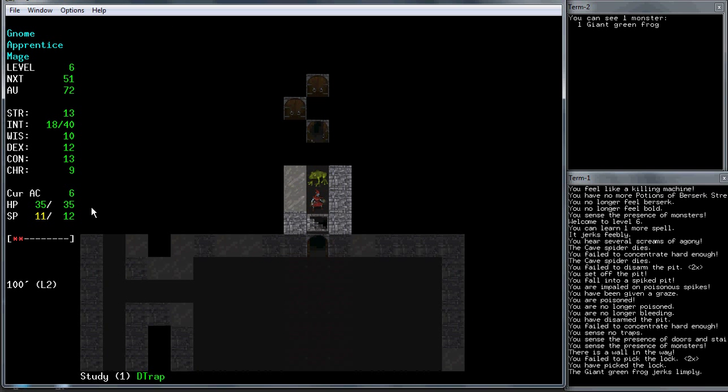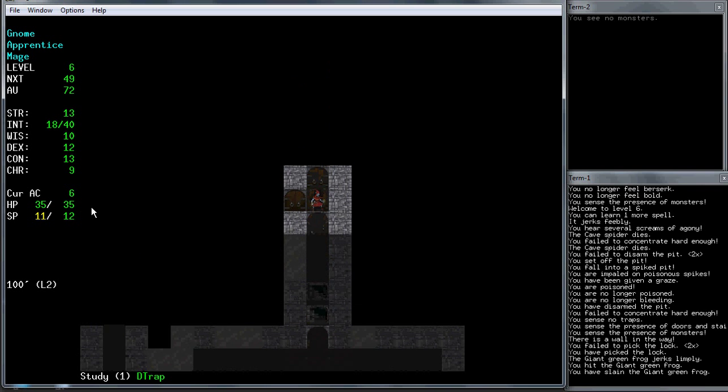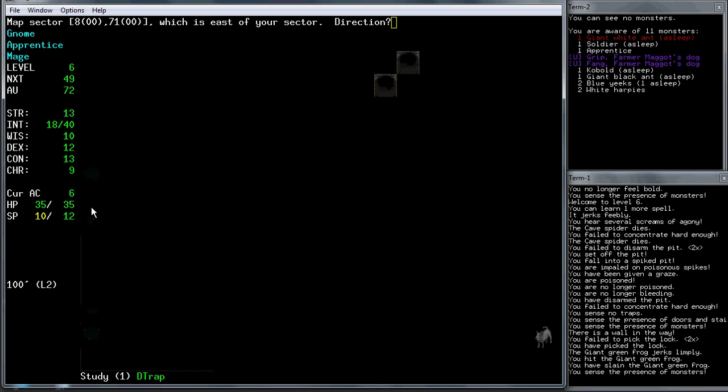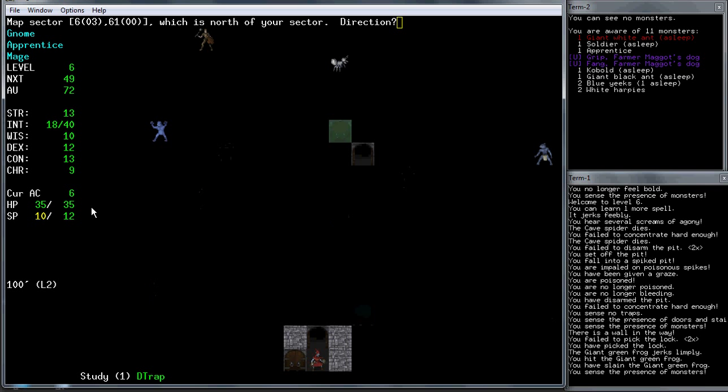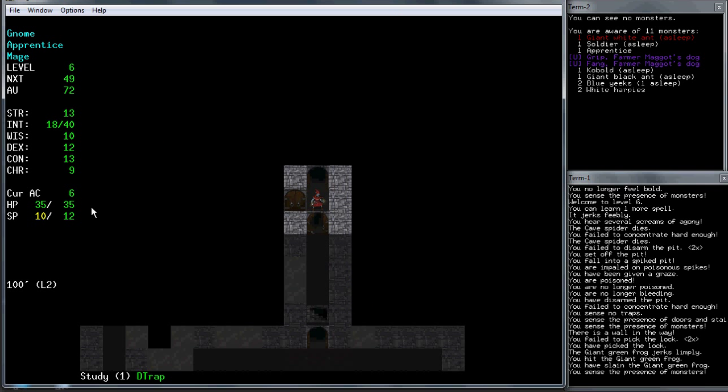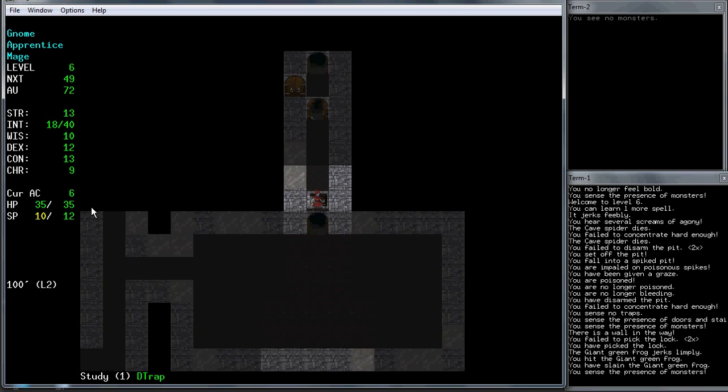Kill the frog. Okay, I don't know. Can we get to Grip? Oh, Fang's also around. I don't know. There's a lot of crap up there. It's probably not worth it. Let's just rest up and go down the stairs.